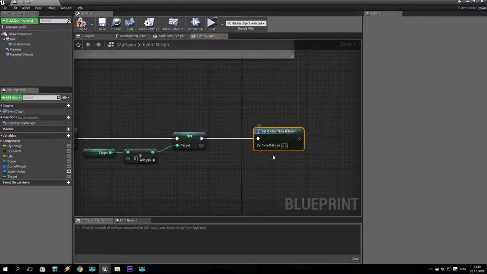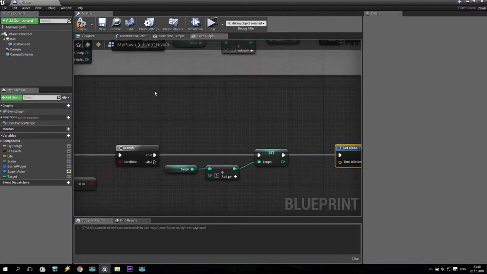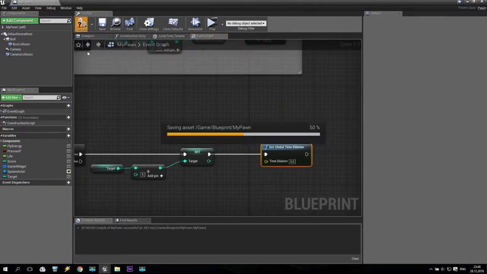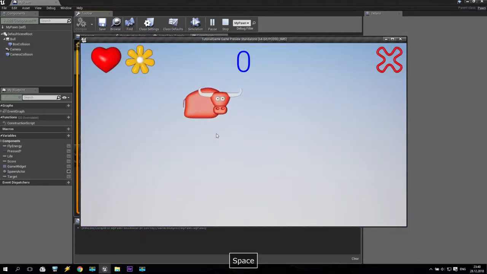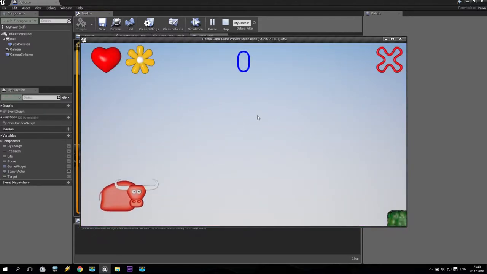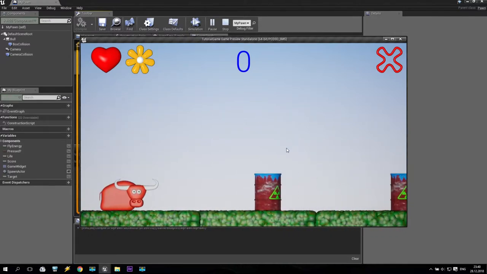What is this and how does it work? So time dilation 0. We can wait and check what we have. Start play. So I have to jump over 5 drums to see what will happen. For a moment, 0. We have to wait a little bit.